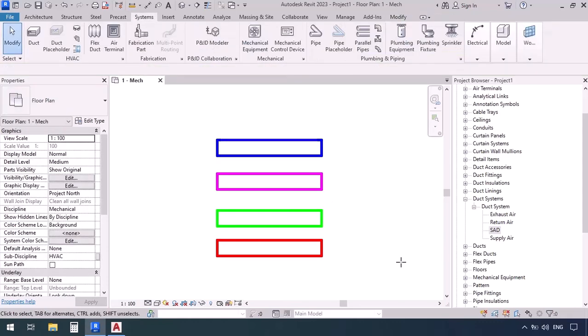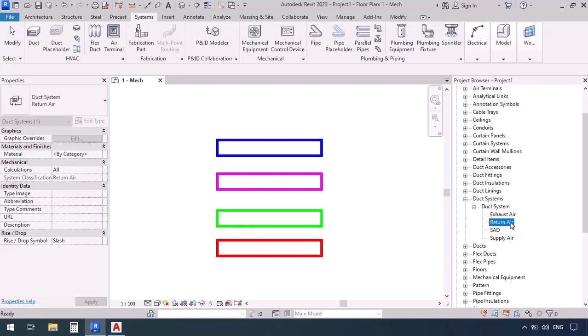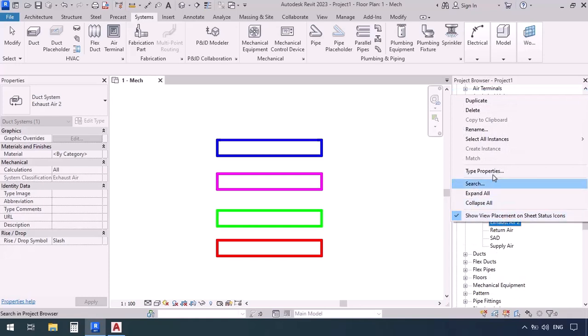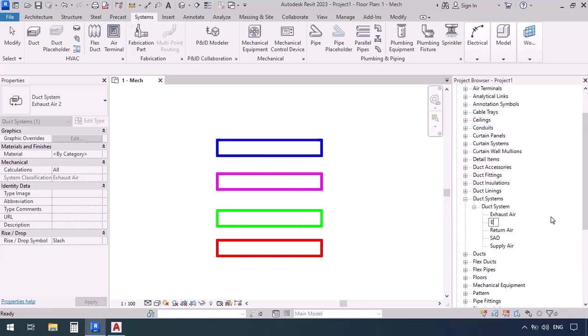Alright, now we want to put those initials. So we're going to duplicate return air, and always make sure that you pay attention to your duct type. For RAD, we're going to duplicate return. Don't make the mistake of duplicating supply, because that will create problems for you later. For example, if your type was exhaust, you're going to have to duplicate exhaust and rename that one. You can right-click on it and rename it to EAD.